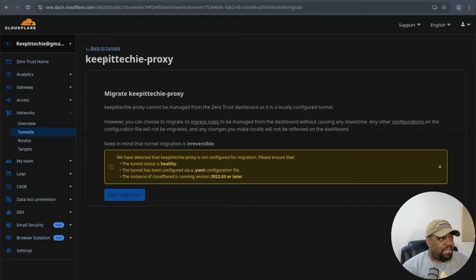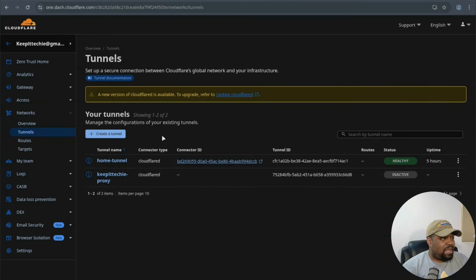You can actually create a new tunnel if you want to. It all depends on what you're using it for. You can set up one however you need to use it. Name it something just to keep it standardized, and then we're good.